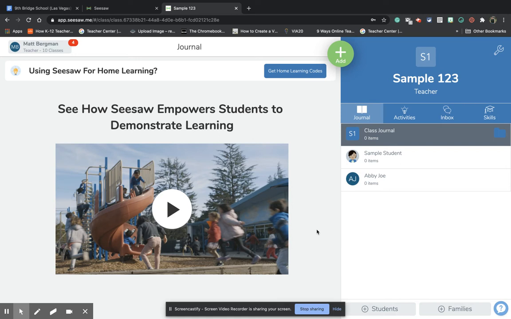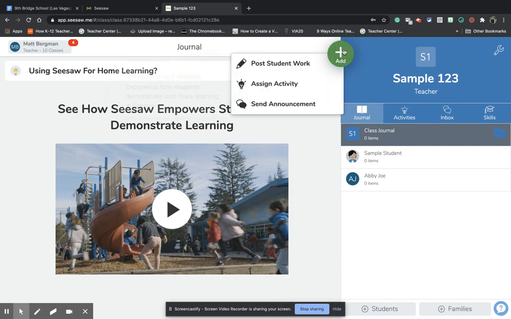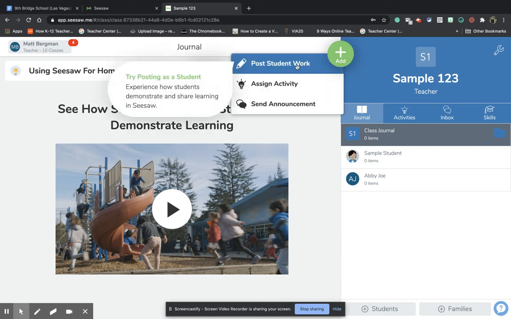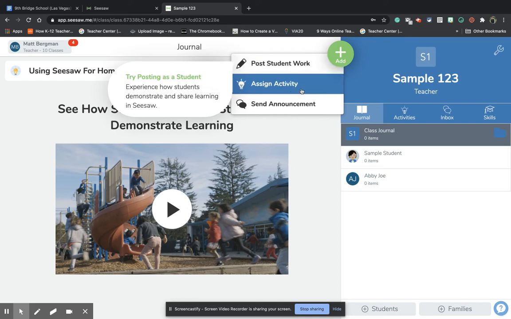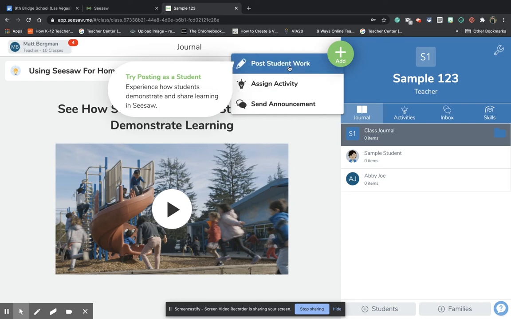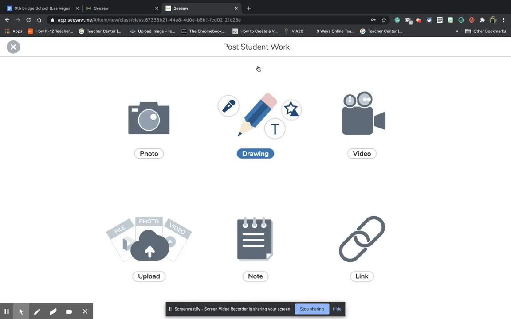So the next thing is how do you post student content? Well, you would want to go up to the plus sign right here, and you have some options. You can post student work. You can assign an activity. Most likely you'll want to post student work, and so you can add photos, you could add drawings, you could add video, you could upload files from Google Drive, a PDF, a video, or a photo. You can even add notes and share links, which is great. Students can do this as well.